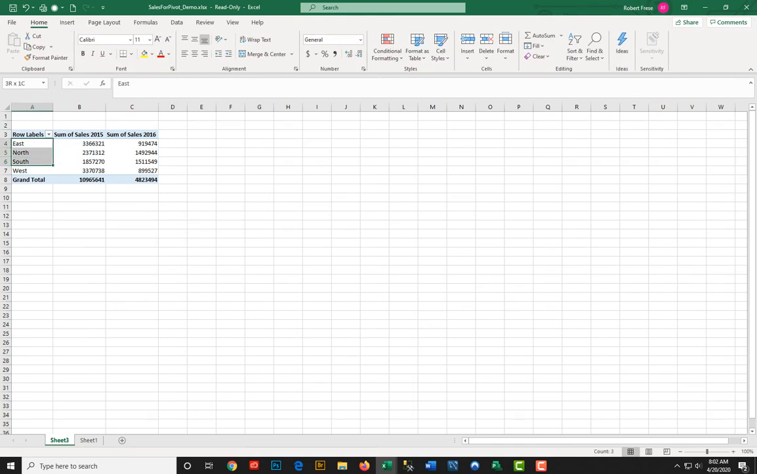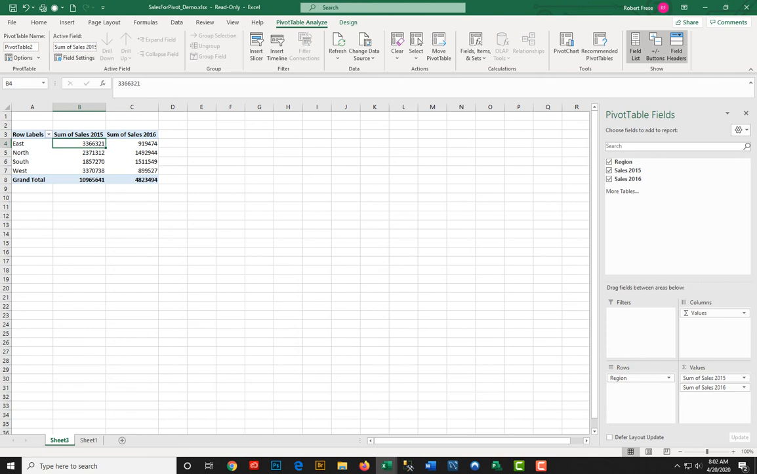It put north, south, east, and west in the rows. And then for east, it gave me the sum of all the sales for 2015 and then the sum of all the sales for 2016. And it also totaled up all the sales for all of 2016 for all the regions. So this is the grand total of north, south, east, and west for 2015. Grand total north, south, east, and west for 2016.